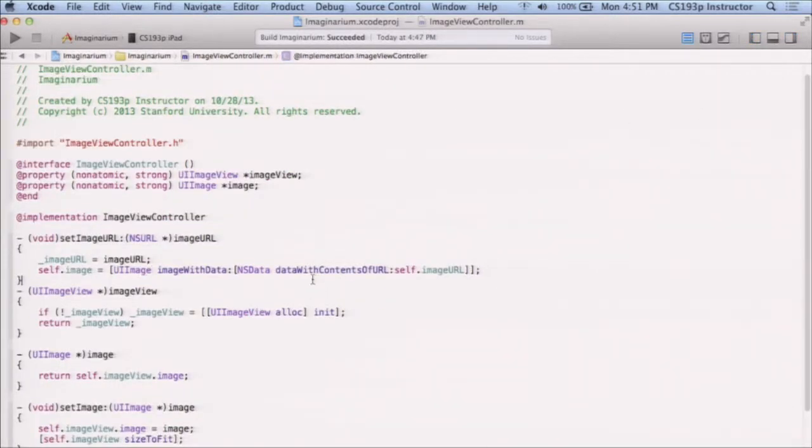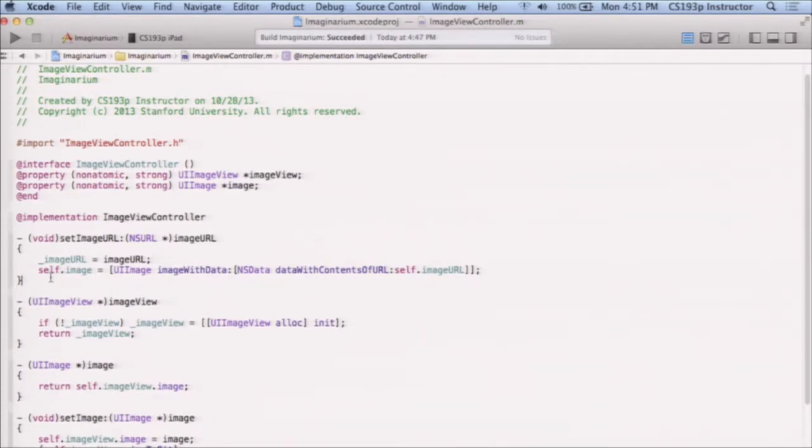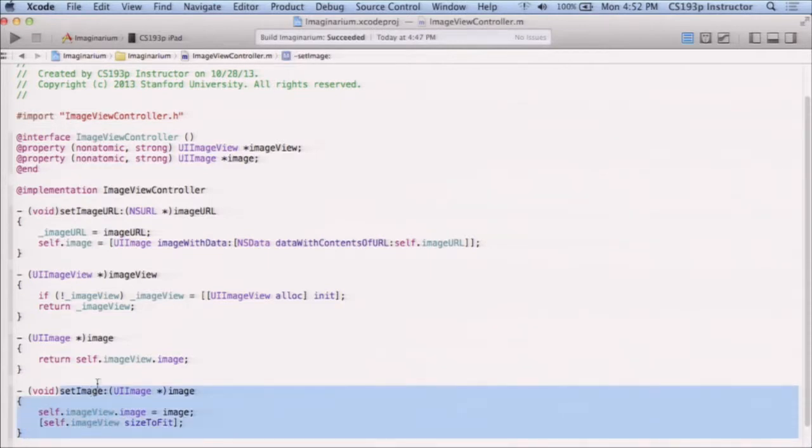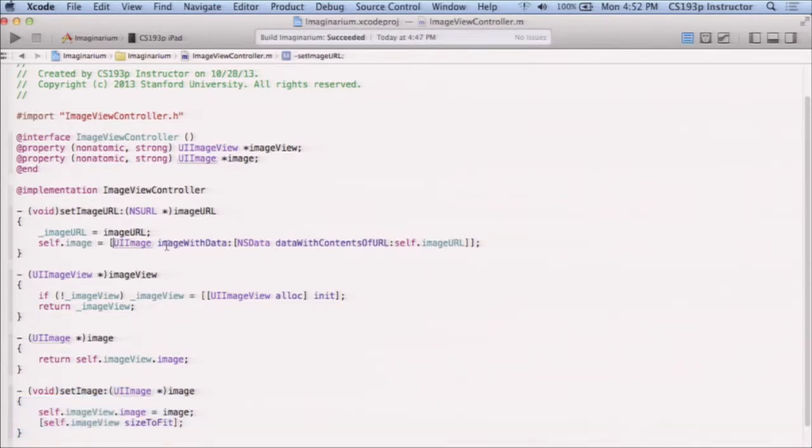Okay, let's make some more space. So all I'm doing here is I'm calling this self.image, which is going to call this down here, right, this set image. And I'm creating a new UIImage using the data that I get by getting the contents of that URL. This is going to block because that URL is going to be out on the internet. If this URL is on the internet, this will block. If it's a file URL, it won't. It'll just get the data.